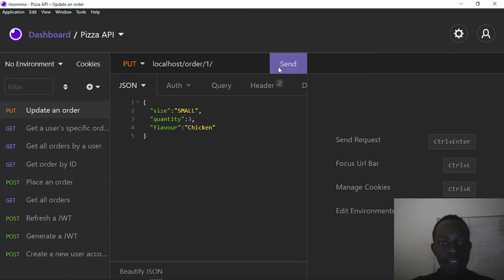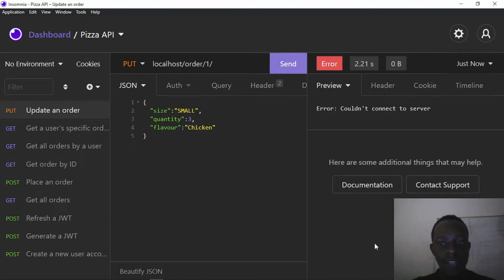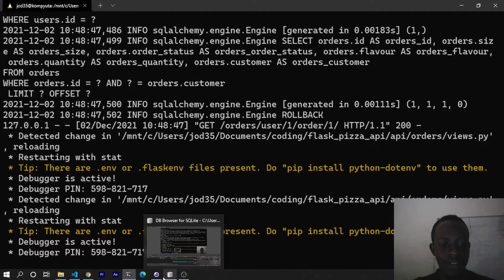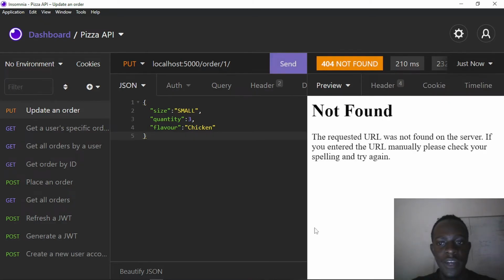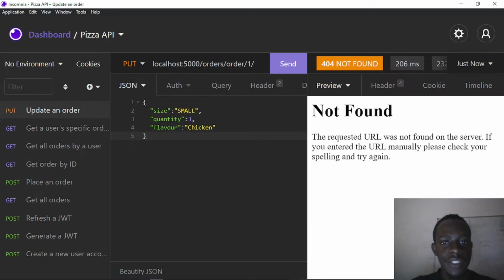So when I try to send this, right now it seems like our server has broken. So let's try to restart it. Actually, our server is running. So let me see. When I try to send, actually this is going to be on our localhost 5000. I made a mistake in our URL. So when I try to send this, right now we see that it's not found, and I think that's because we have forgotten that this is on our orders. So when I try to send this again, right now we see orders, order, and then /1.